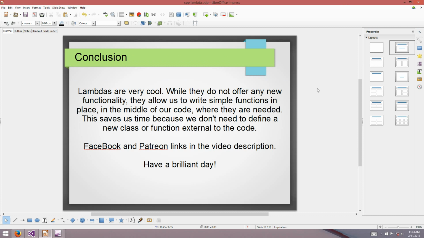So I don't know, if there's interest, I'd like to make another video on lambdas. They're really interesting. Colorful little beasts.